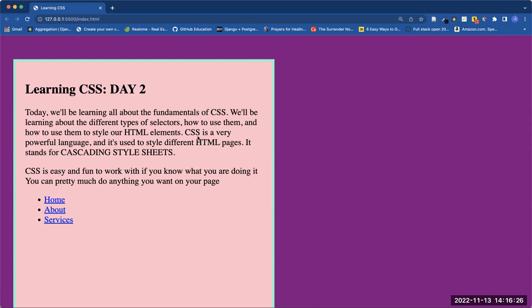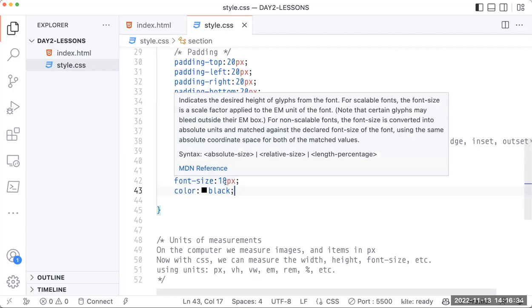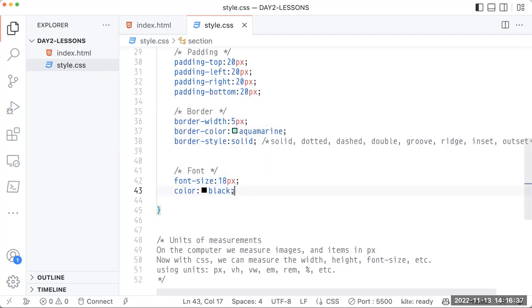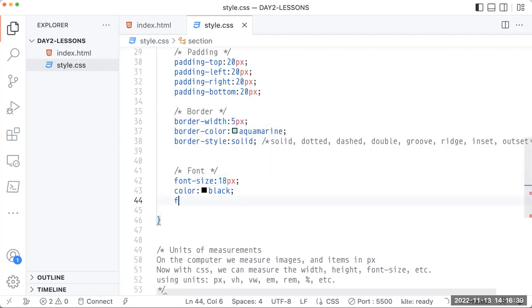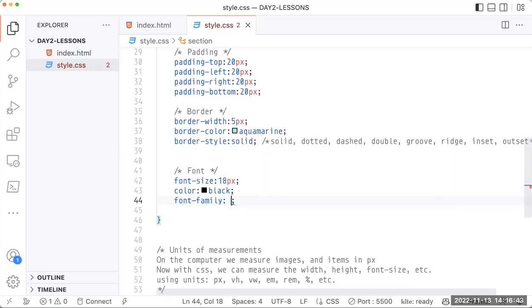Great, great. All right, with that said, now we've done a bit of the text, okay? We've seen that there is a font size that is 14, there is color, okay? We can also have font family. That is the type of font we are using, font family.